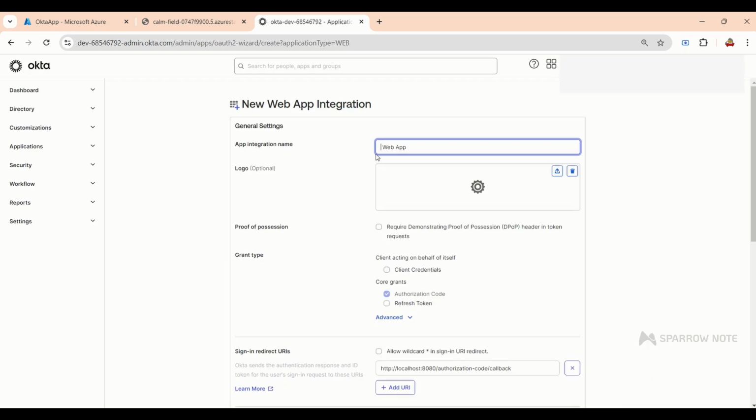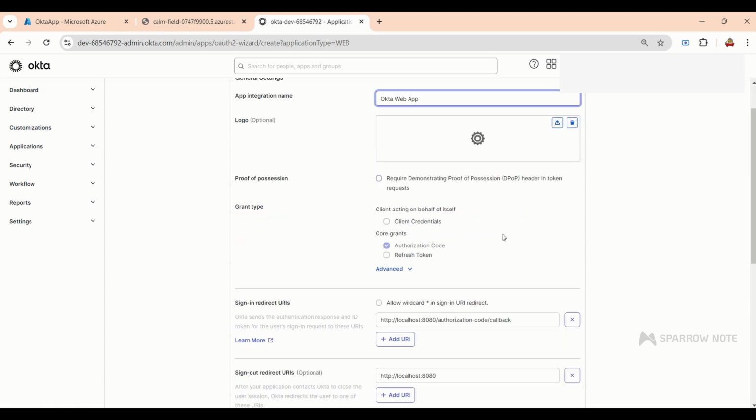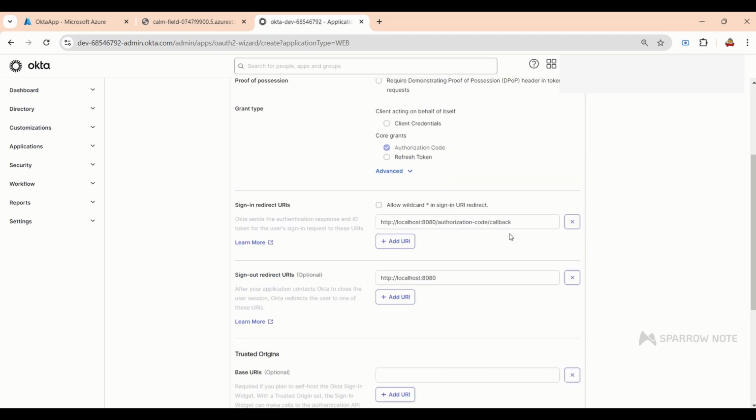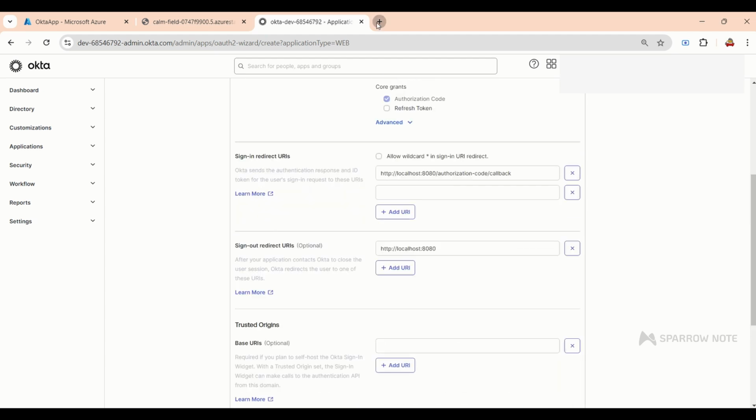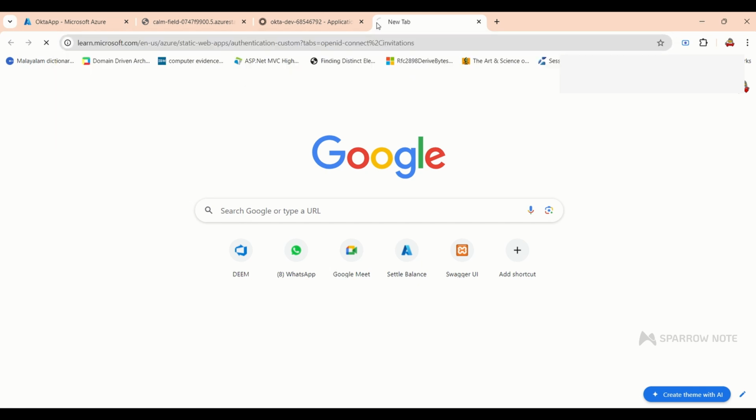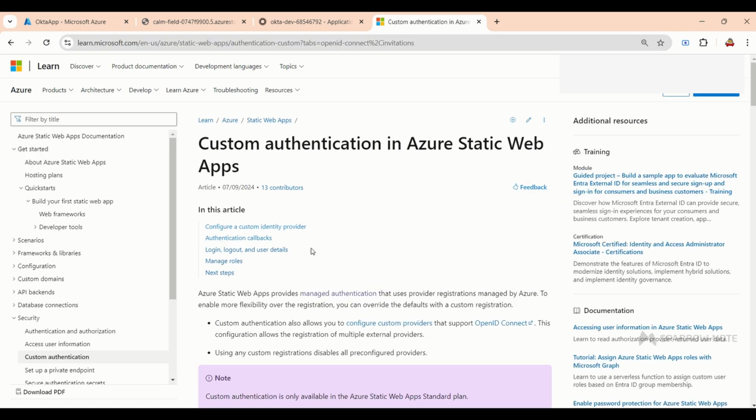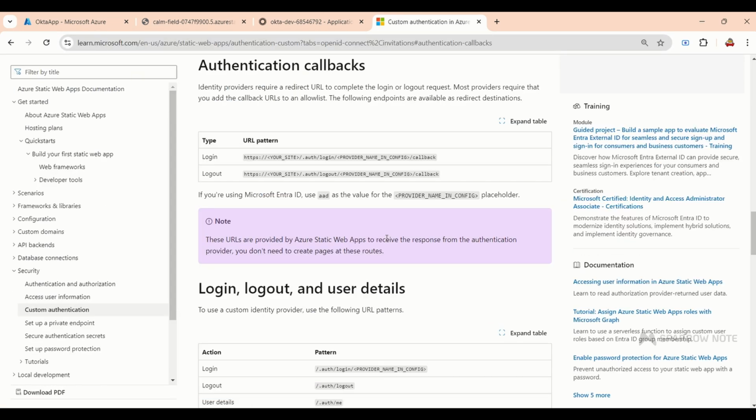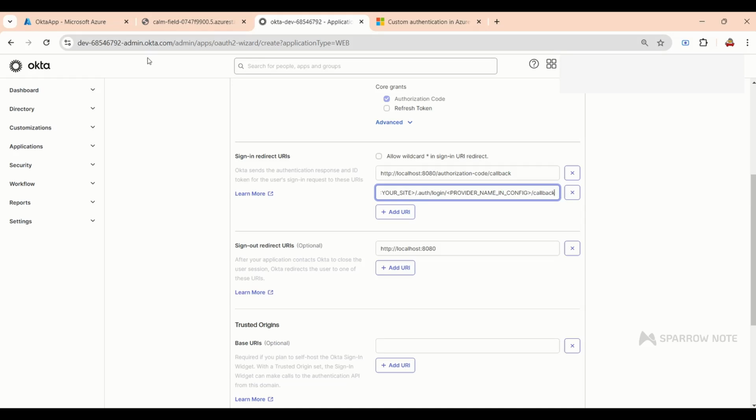Here we need to provide an application name. I am going to provide Okta web app. Next we need to configure the sign-in redirect URI. We can check the official documentation. Under the authentication callback, you can see the login URL. Copy the URL and paste the value.